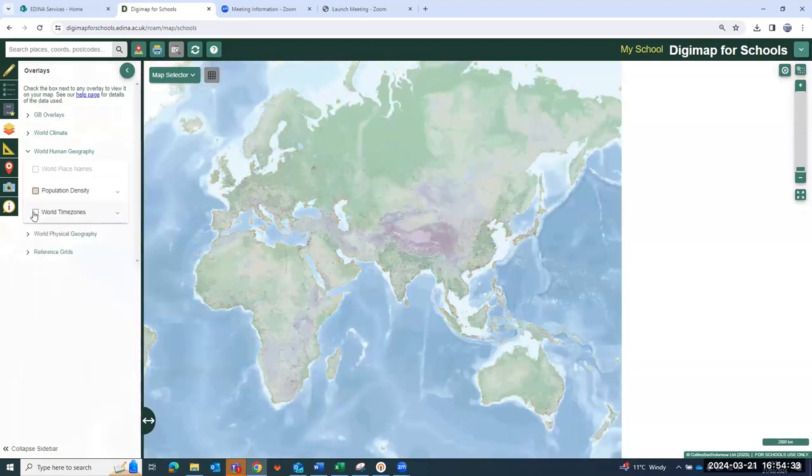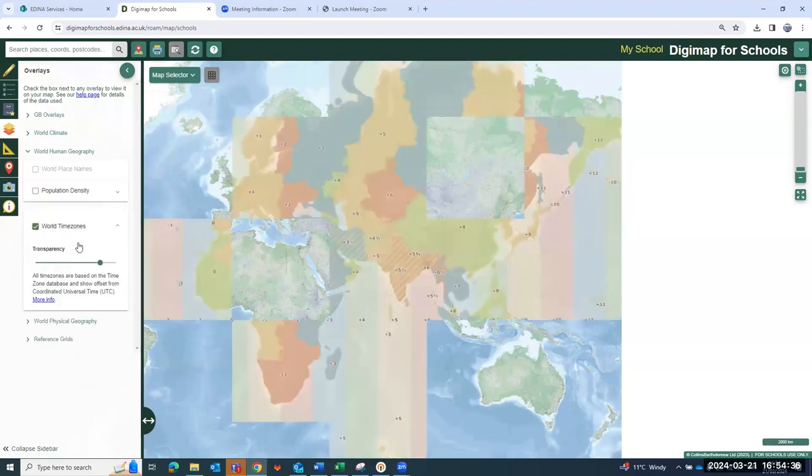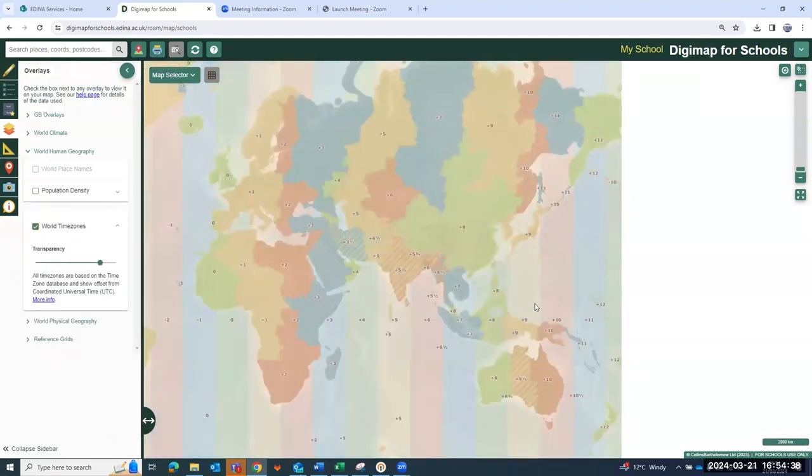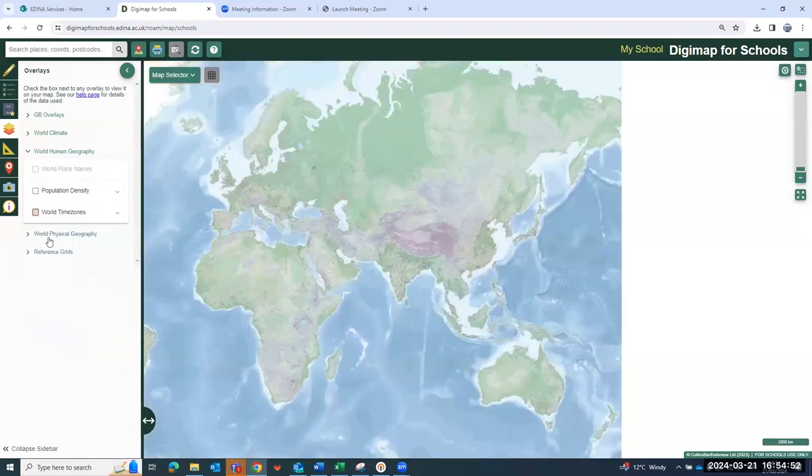And you can also go to the time zones and study different time zones. One thing I only learned once I started working here is that there is such a thing as three quarters of a time zone. And so you can discuss that with your students as well.